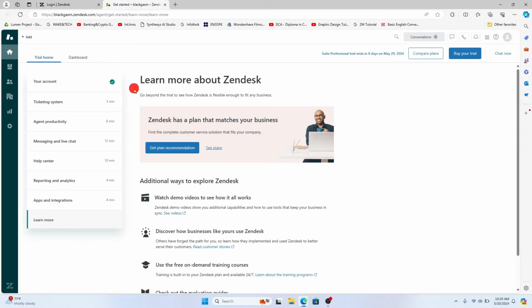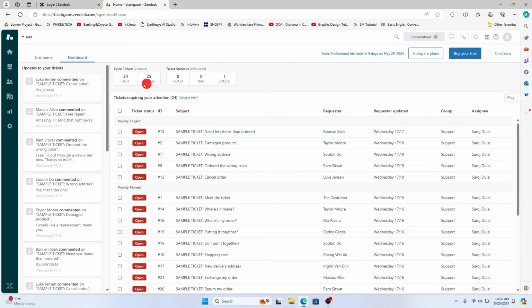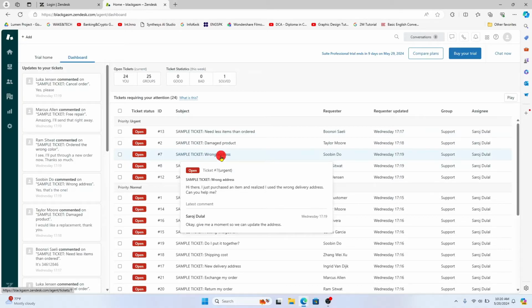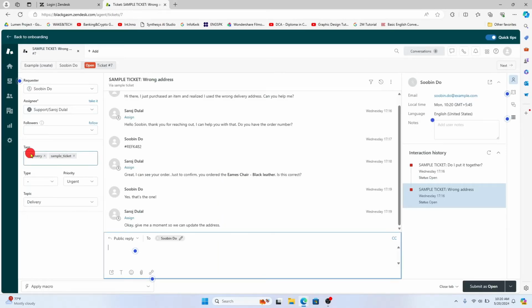Once you have been logged in, if you wish to edit your tags or add some tags to your ticket, click on the dashboard menu to see all of your tickets. Now, once you find the ticket within which you want to add or edit your tags, click on it and now you will see the tags menu.